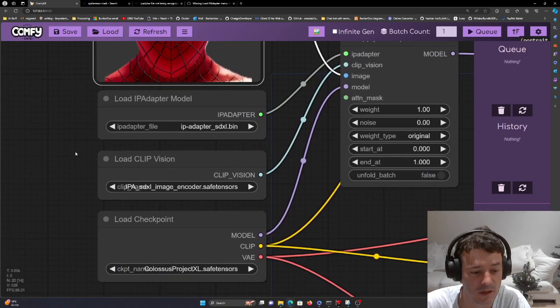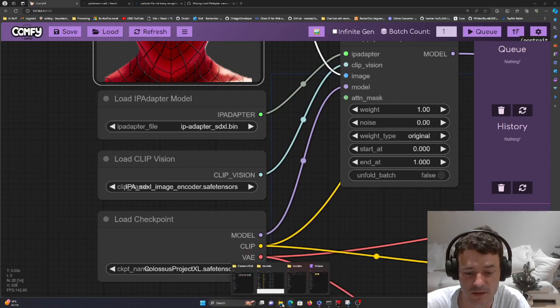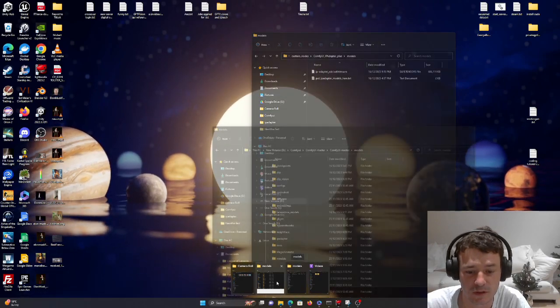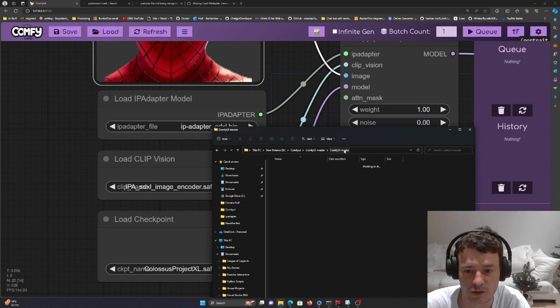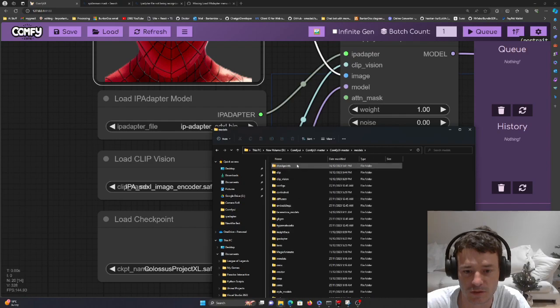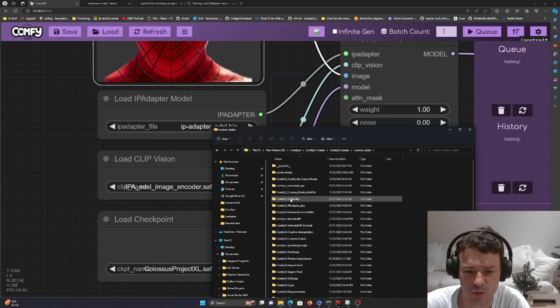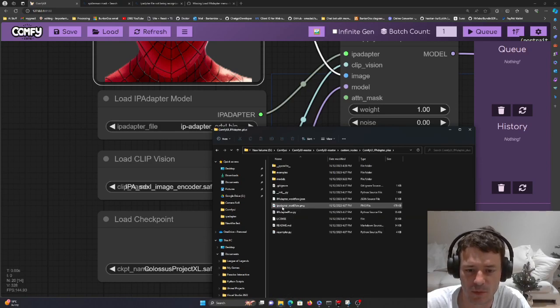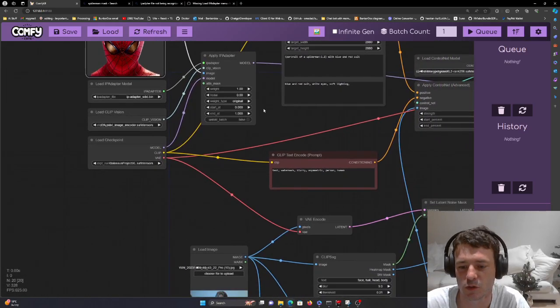So for example, Colossus Project XL is in the checkpoints in here. That's just under the main folder, models, checkpoints, Colossus. But for the IP adapter, you're going to be wanting to go into custom nodes, ComfyUI, IP adapter, then models. If you do that, then you should be working fine. So let's just give this a go and see what happens.